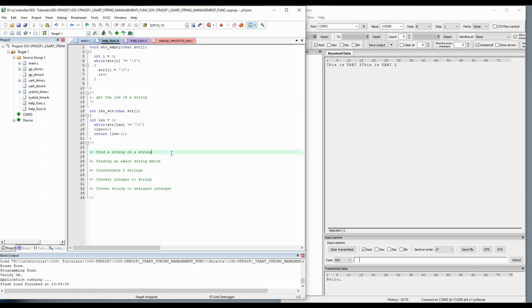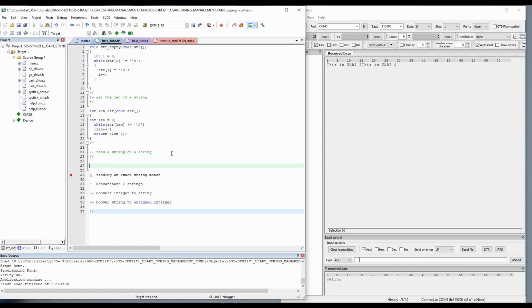Let's go to finding a string. This is a bit more tricky, but quite an interesting challenge.